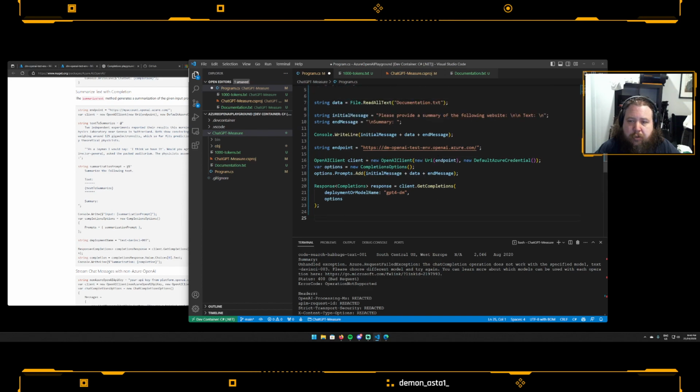Summarization plot. To say of the following.